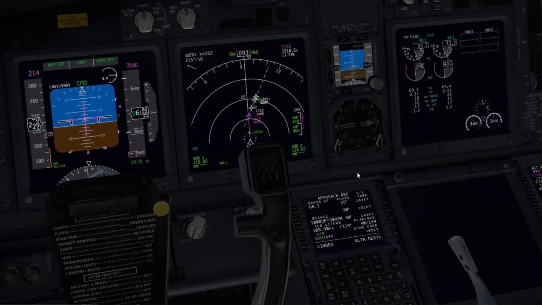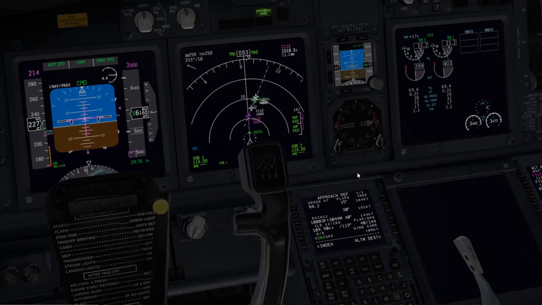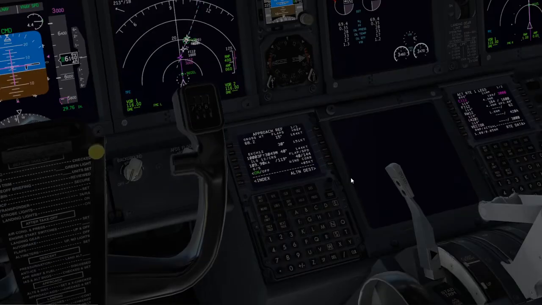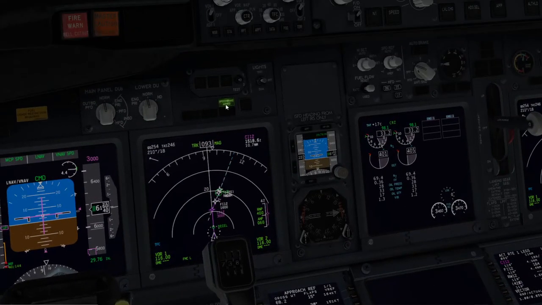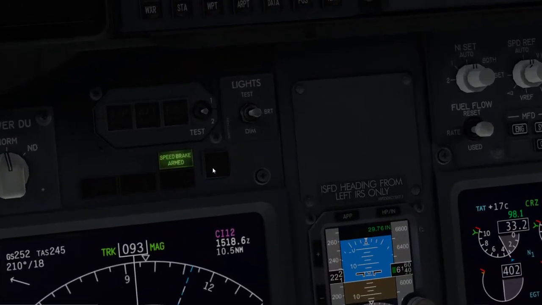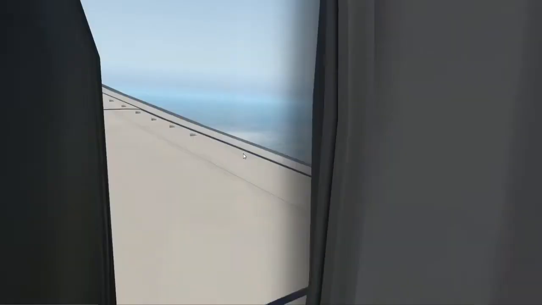Okay, we don't need the spoilers, so we can arm the spoilers. So you see that it's in the armed position, and speed brake armed. The green light is showing, but we don't have any spoilers out.